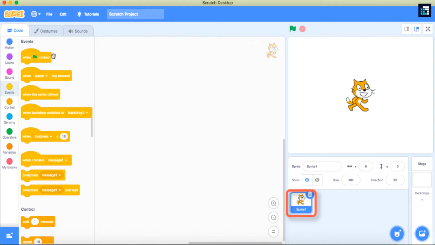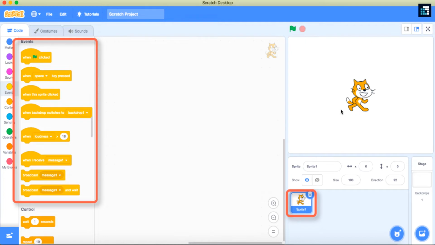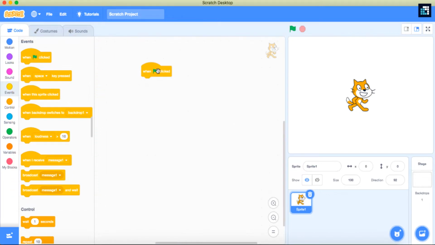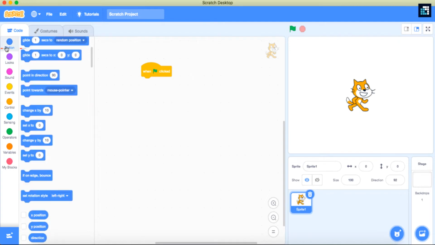So you need to go to the event block and drag and drop when the green flag clicked. So whenever this green flag is clicked, we can move a cat. So make a drag and drop, and after this we need to move to the motion block.